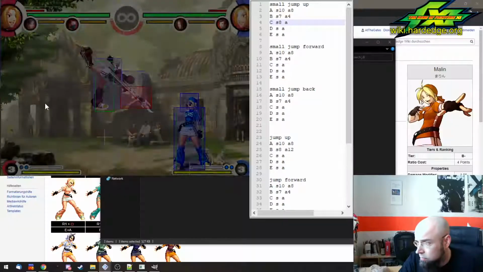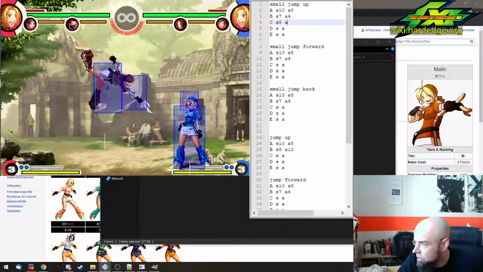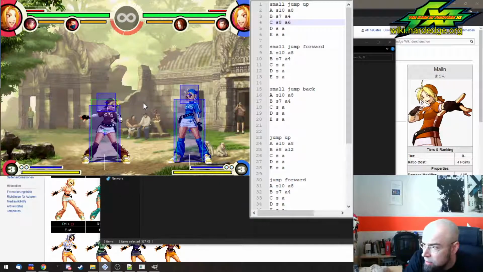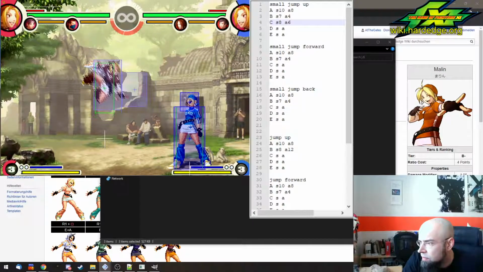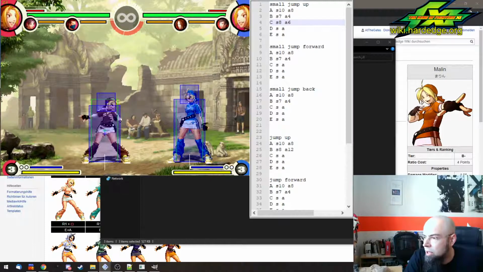Let's screenshot this. 4, 5, 6, 7, 6 frames. That's good active time. Try this again. 1, 2, 3, 4, 5, 6, 7, 8. That's 1, 2, 3, 4, 5, 6. Yeah, that's correct. Okay, so we have a screenshot as well.